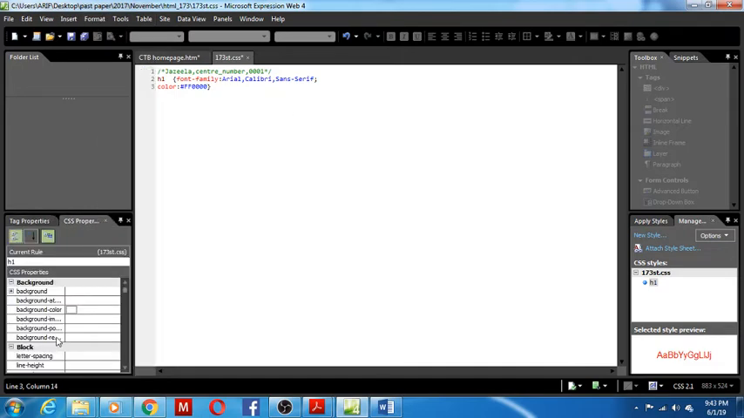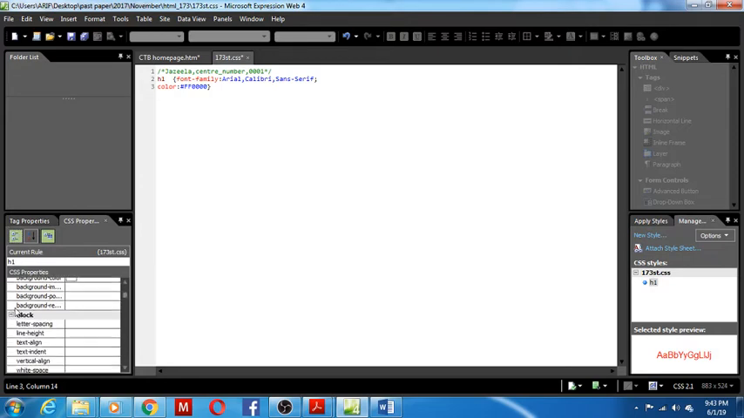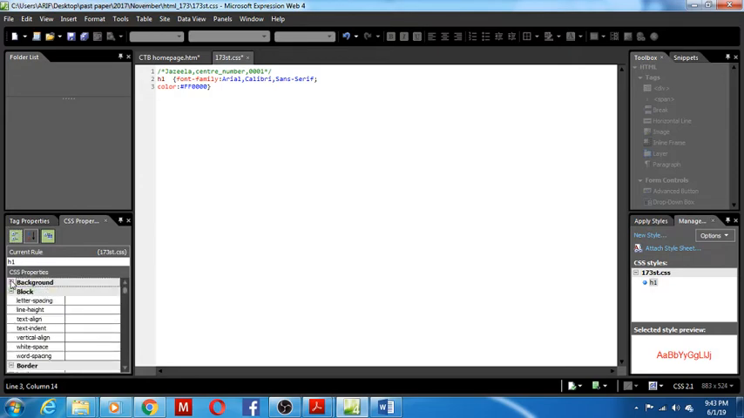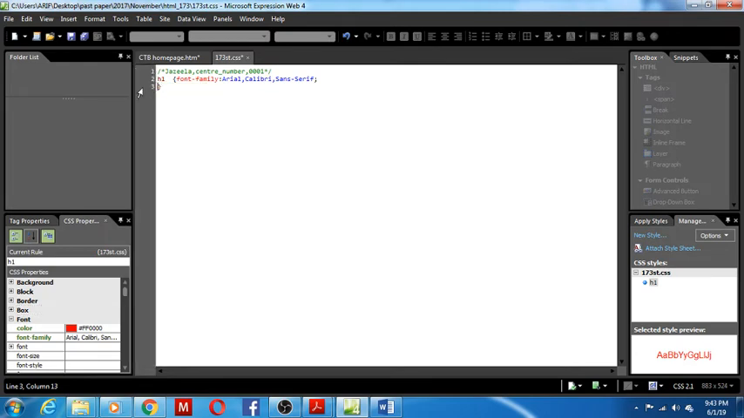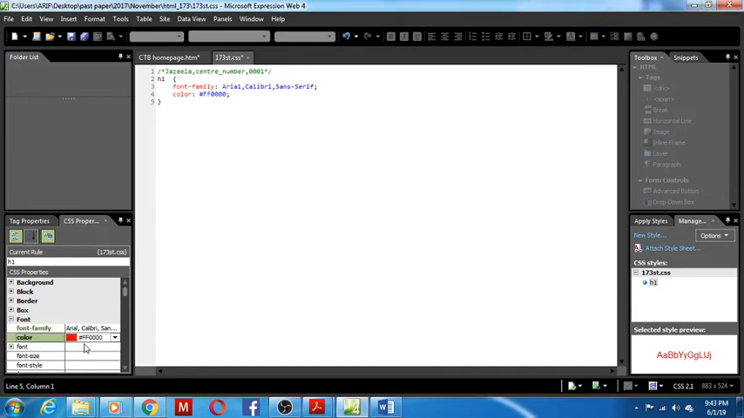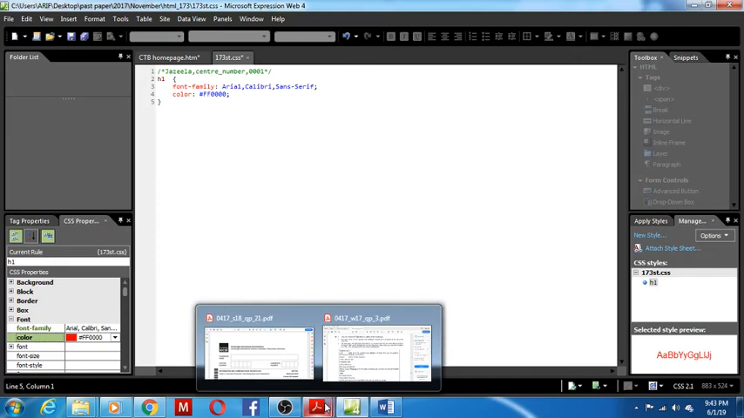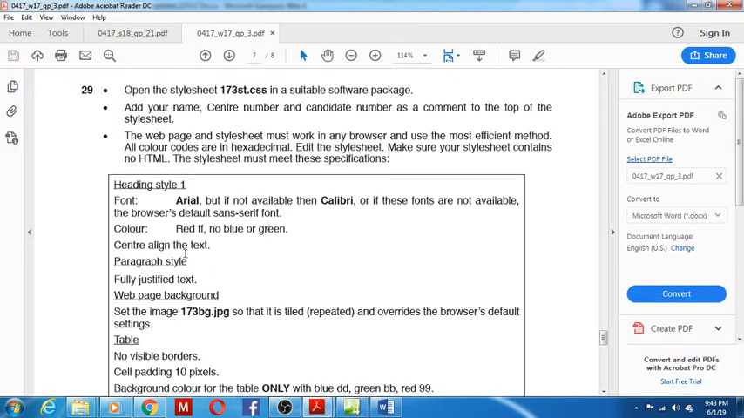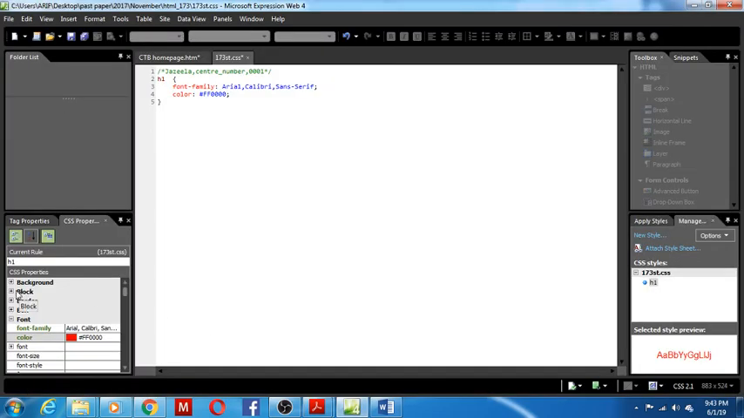A different method is to do the same thing. You can go to CSS properties, you can choose font. Yeah, here the color is already there. So instead of typing here, I can just choose red and make sure that this code is correct, so I will get it automatically instead of typing. And next is center aligning the text. So it comes in block, text align. So I have to choose center.